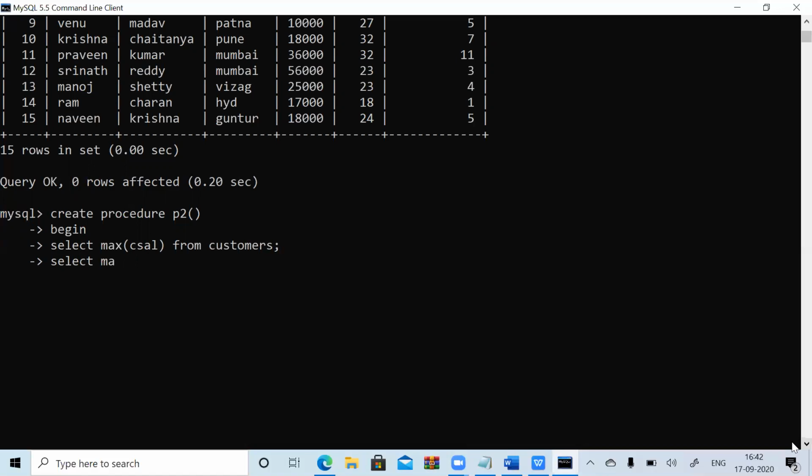Again, I'm writing select minimum of C salary from customers. That is one query. Again, I can select average of C sal from customers. Now what I'm doing is packing this bunch of queries in a name called P2.